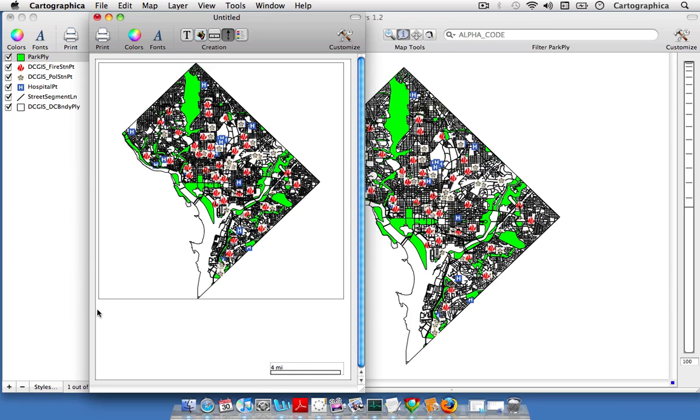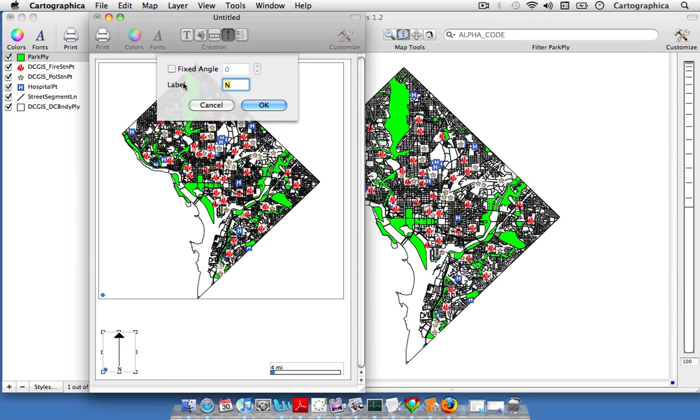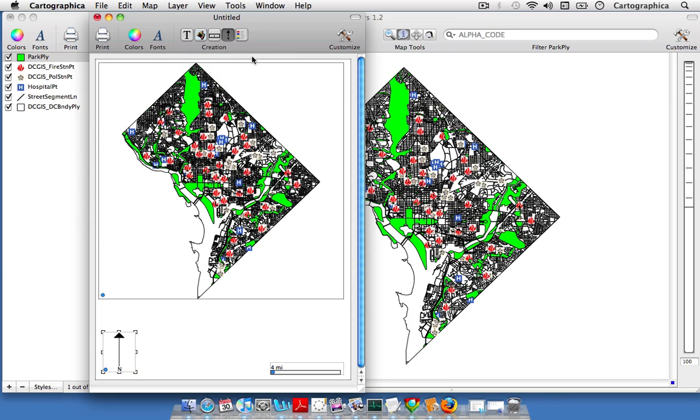Next, let's add our north arrow. Click on the north arrow up there at the top in the toolbar, and click and drag it out. Now you can see we have a north arrow. Another nice thing is that you can double click the north arrow. You can change the angle to point exactly the opposite, 180, and we can relabel it. We could label it south, so we have a south arrow instead of a north arrow. Click OK.